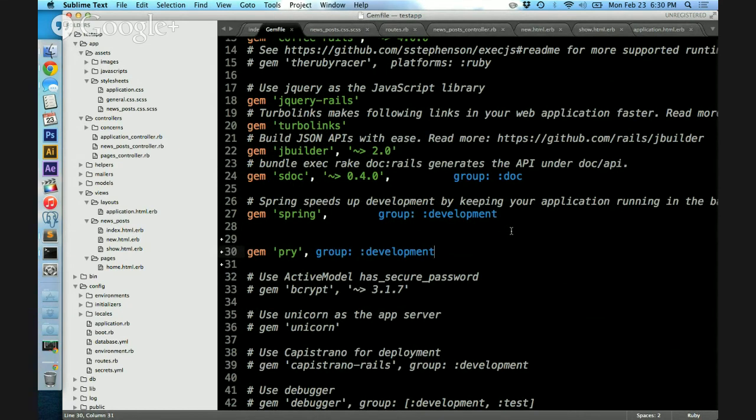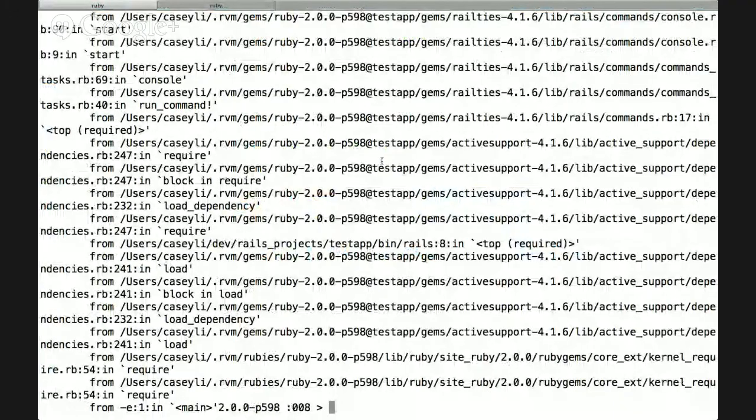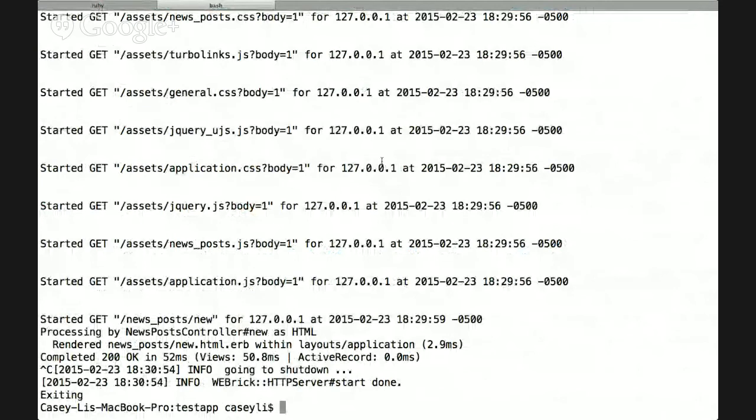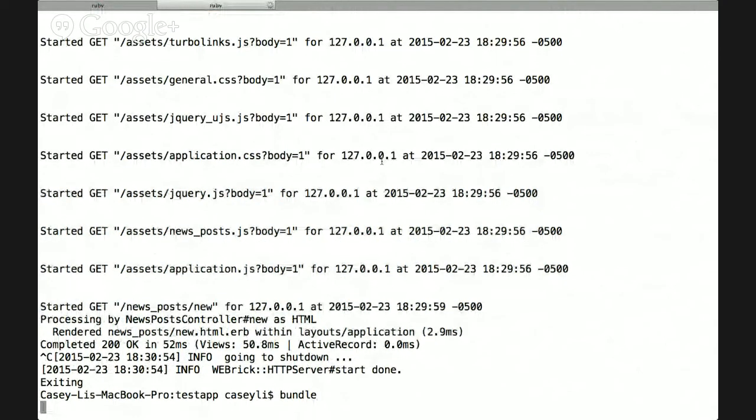Once you have that, stop your Rails server. Wherever your Rails server is running, just hit Control-C and stop it. And just run bundle. Bundle is short for bundle install. That should install pry, because we're going to step through what's going to happen here.